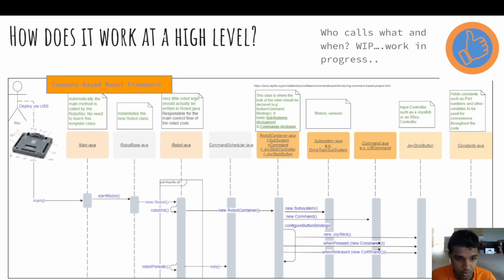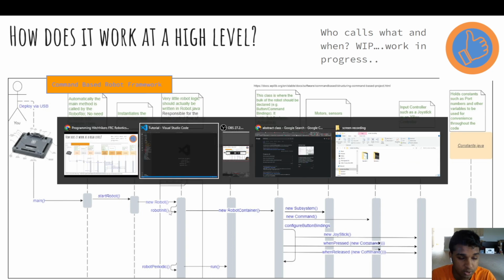Now let's go to what happens next. So next, what happens is our Robot.java file is executed. The behavior in this Robot.java class will continuously loop until the RoboRio is off, as you see. So very little robot logic should actually be written in this class file, because this is just responsible for the main control flow of your robot code, right? So there's a new robot. And what happens when there's a new robot object, right?